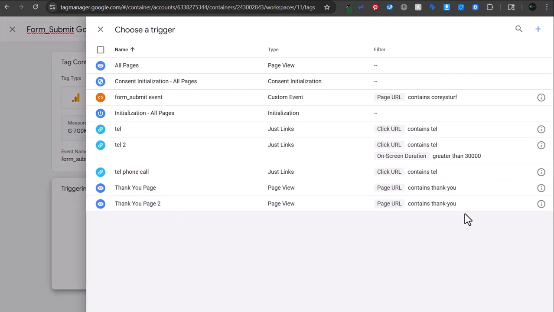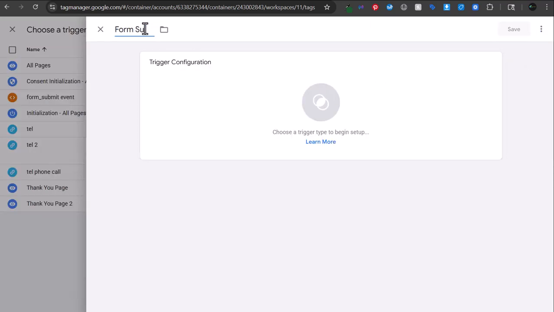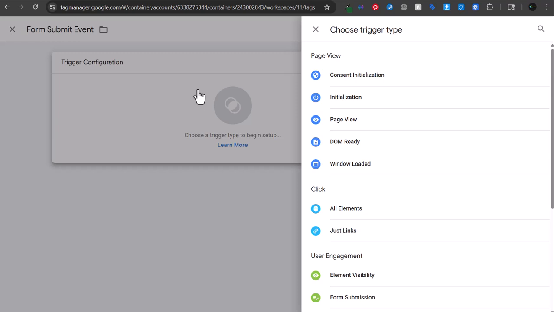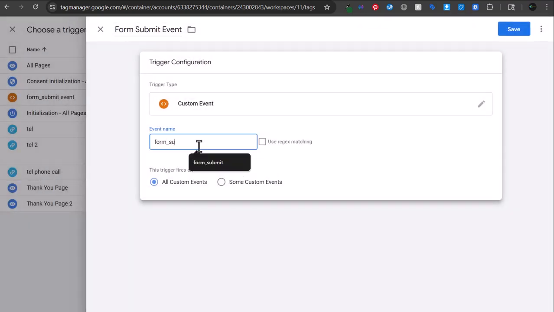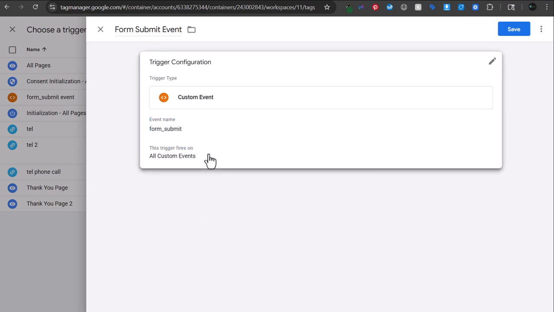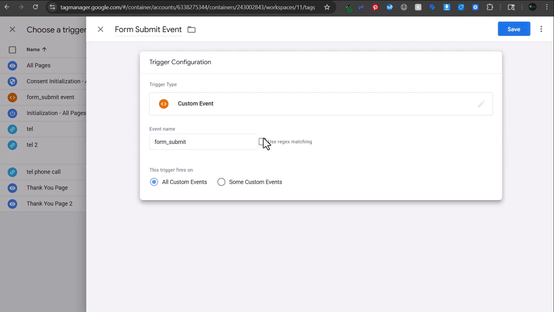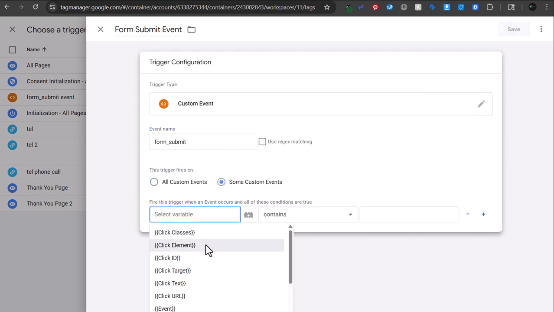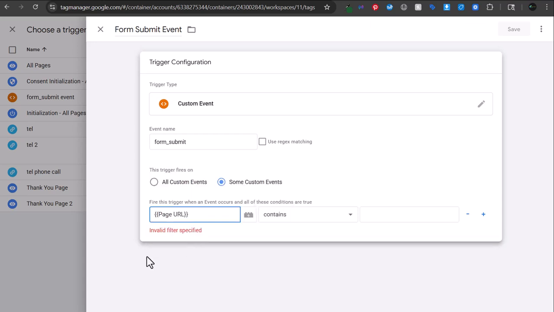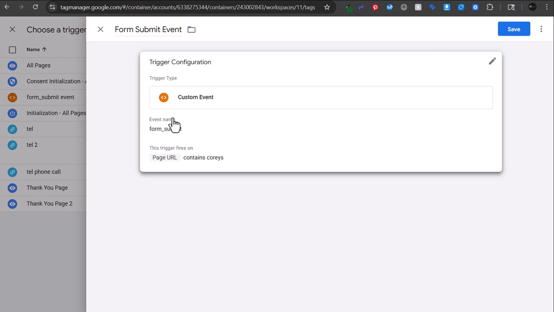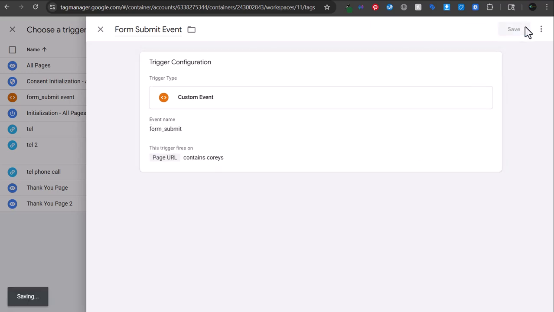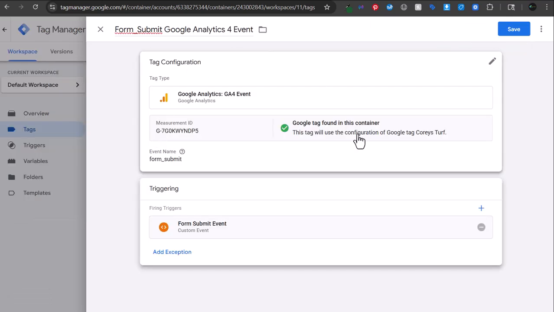The trigger is going to be, you can see it's right here. Trigger is going to be form submit event. Click on this, the trigger configuration. We are going to select custom event. You can see I've already done this, put form submit in here. Now, if you do all custom events, sometimes it doesn't take. So you can do form submit, some custom events, and just do when the page URL, in this case, it's on Corey's turf, just contains Corey's. This would work fine. Form submit when the page URL is somewhere on my website. Click on save. Okay, so now we have this going now as an event in Google Analytics 4.